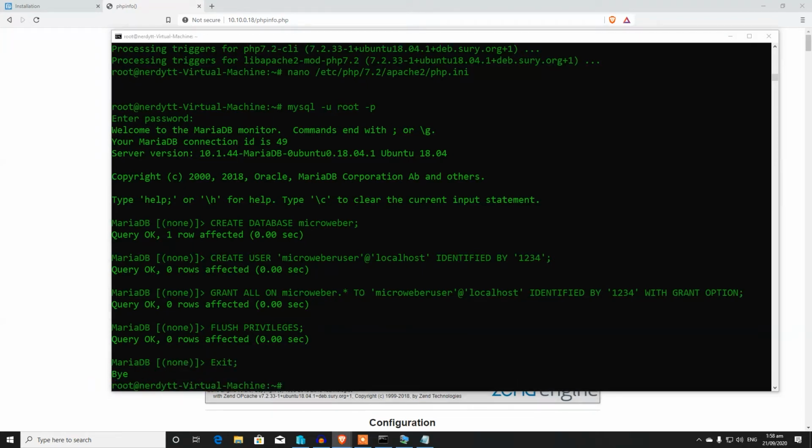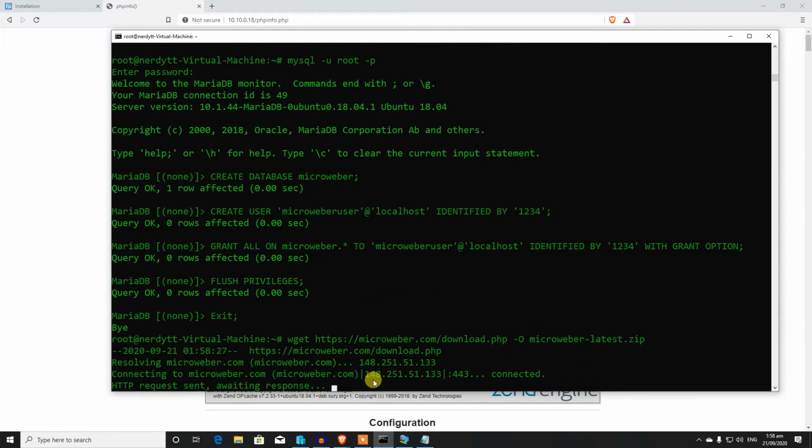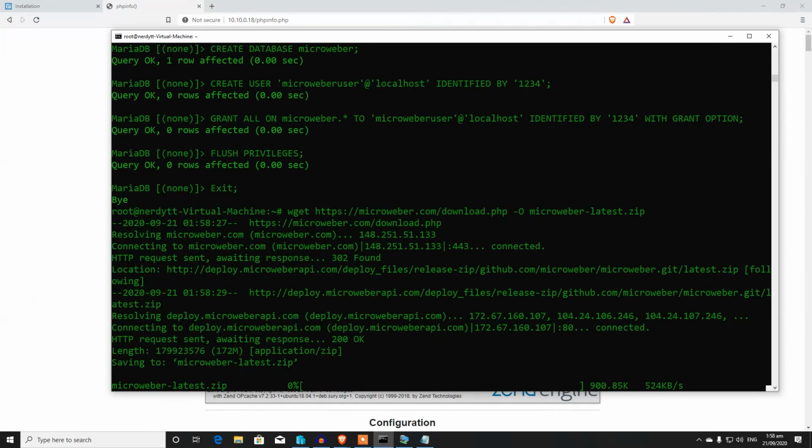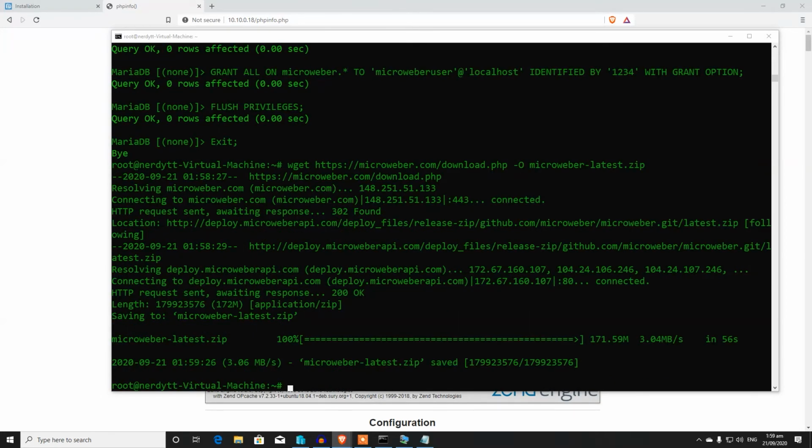The next thing we want to do is we are going to download. By using these commands, we are downloading the latest version of Microweber. Now it's a zip file. Of course, we will need to actually extract that file as well. Before we extract the file, we are going to create a folder. Let it finish first. Alright, it has finished downloading it.